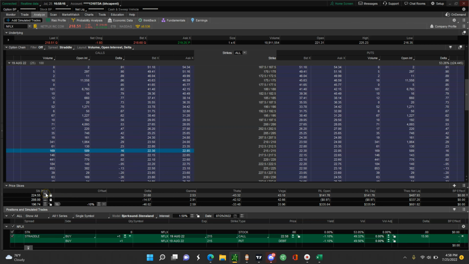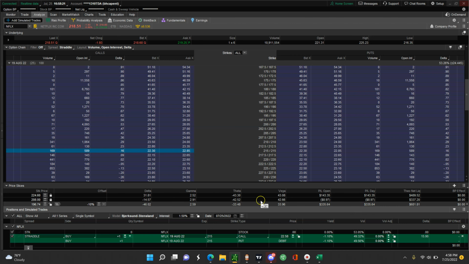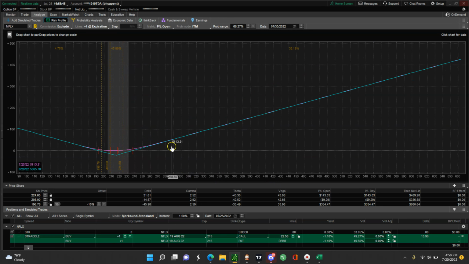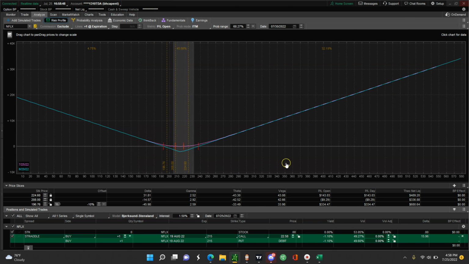So you can just kind of play with these numbers to see what your possible profit is based on the day, and also based on the prices here. So you can play with those numbers if you want to. That's a pretty cool tool that I like. I don't use it a whole lot, but I do use it. Risk profile shows you exactly what that trade looks like. So you can see that this is what a straddle looks like, or a debit spread anyway. When you buy a straddle, it looks like a V.